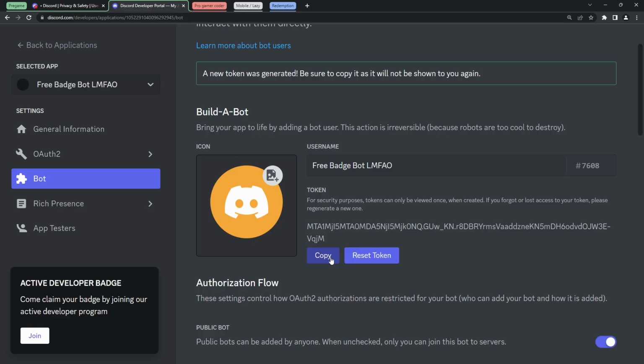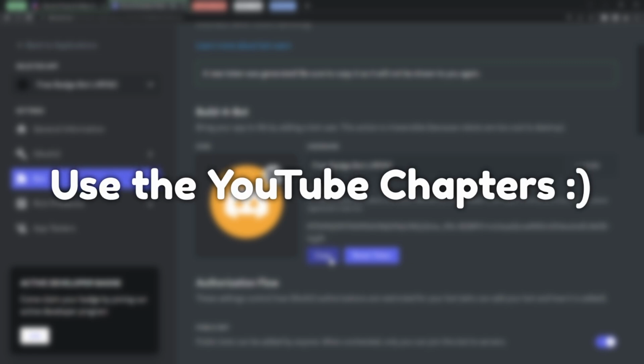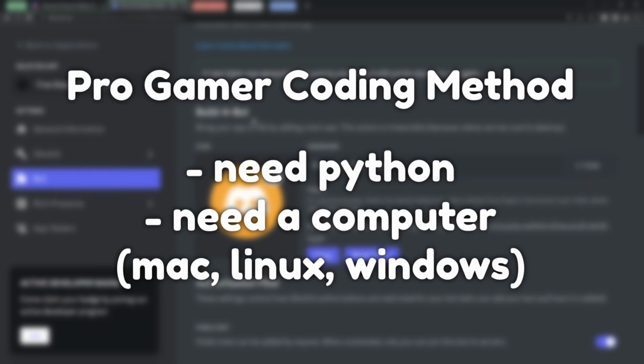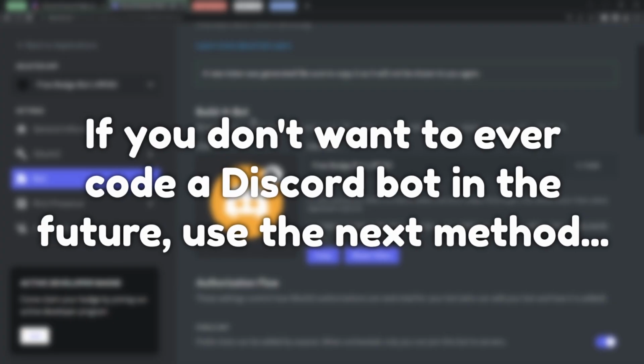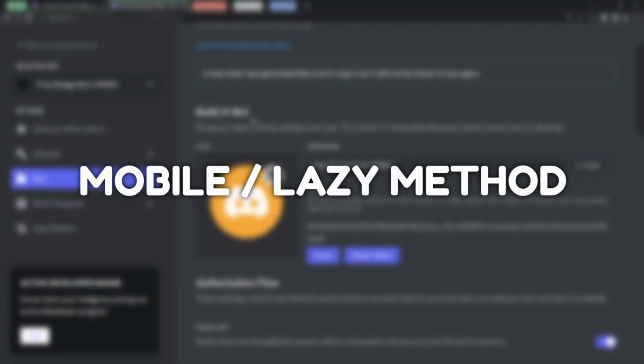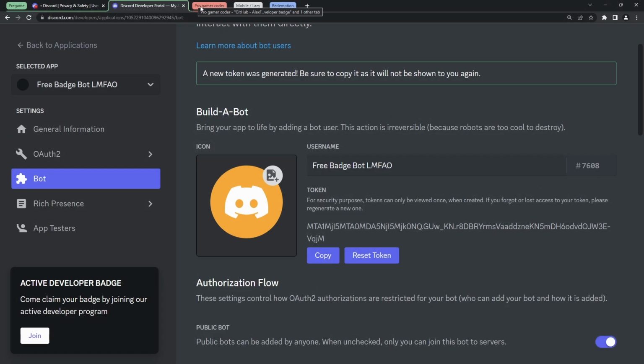This is where the similarities between the methods stop. So for this chapter, I'll have the YouTube chapters thing, I'm going to look at a method that requires you installing Python on a computer. So if you don't really want to actually code a Discord bot and use Python, then you want to skip to the next chapter. I'm going to call it like a mobile or lazy method. So anyways, let's get started with the pro gamer coder.